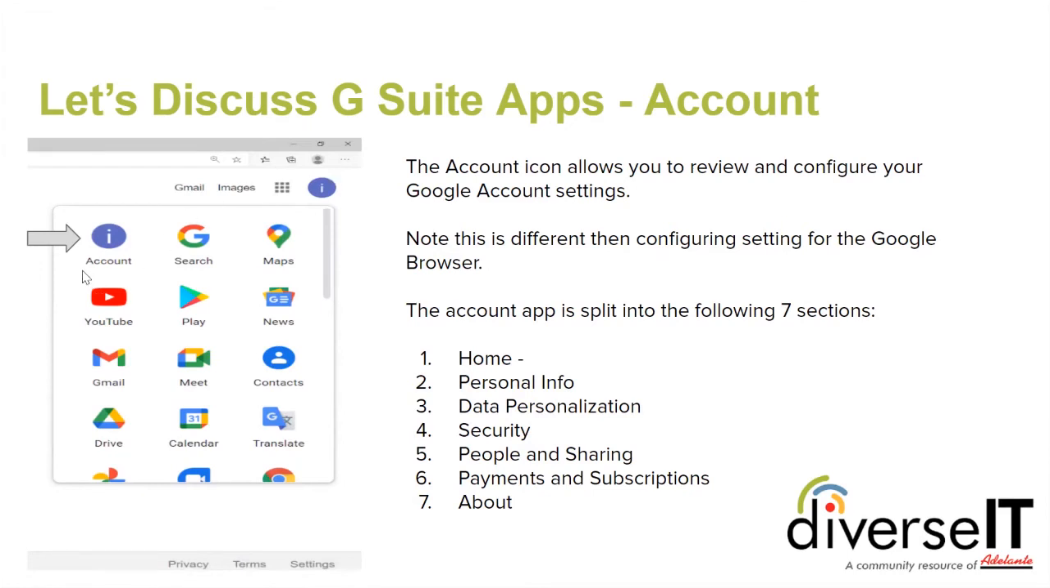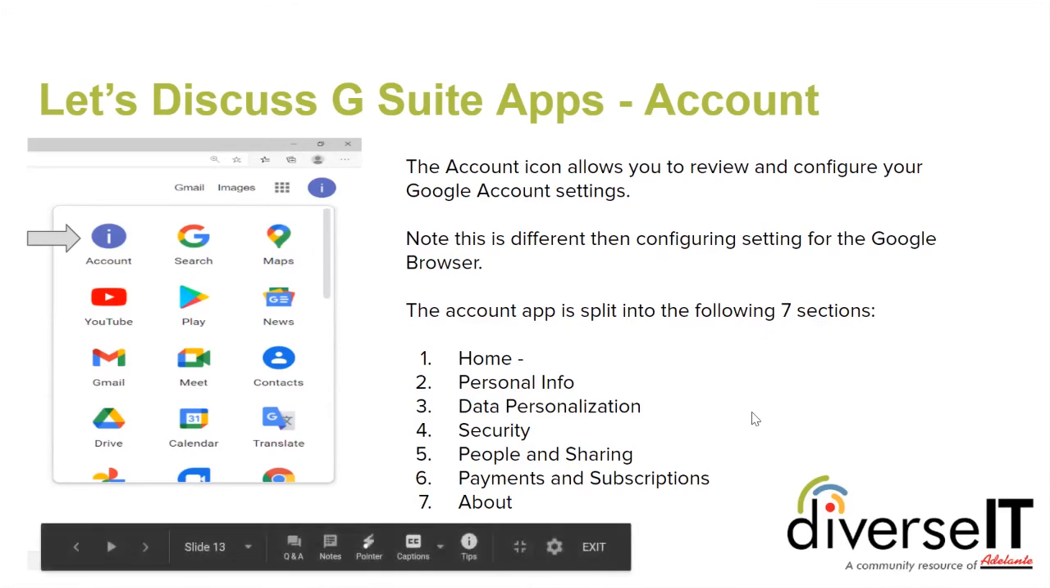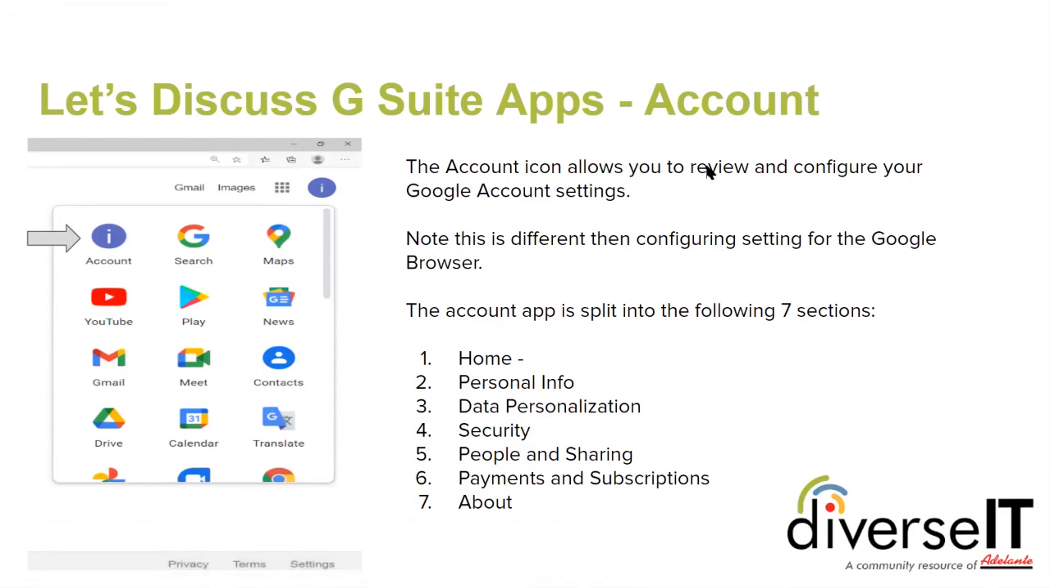Now, with the Google account, say I wanted to add a picture there. Well, this is how I would go ahead and click on this area to configure that. The account is split into 7 sections. Those 7 sections are home, personal info, data and personalization, security, people and sharing, payments and subscriptions, and about. Let's continue here briefly.